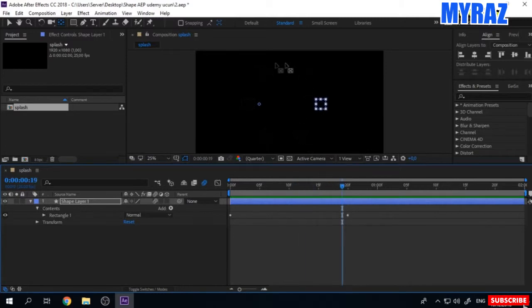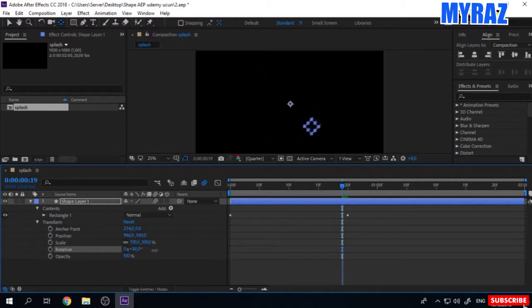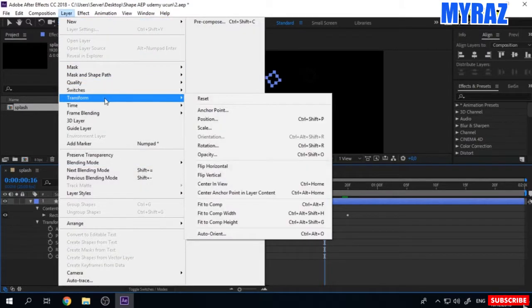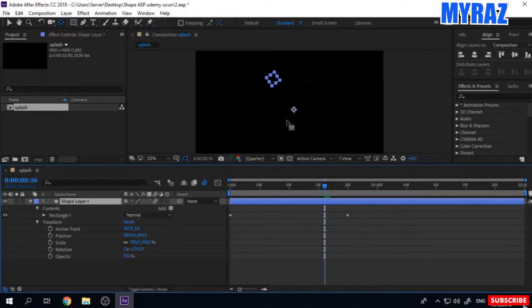Just now, when you rotate it, it will rotate based on the anchor point. If you rotate it now, it will not be symmetrical. As you see, it's not in the center. For making it in the center, go to layer, transform, center anchor point in layer content. Choose it. Now it's in the center. Now if we rotate it, it will rotate symmetrically.